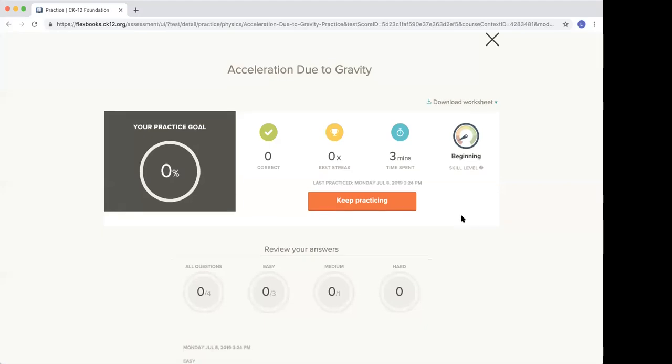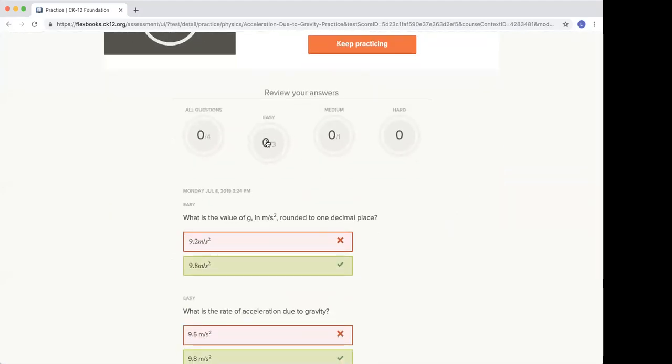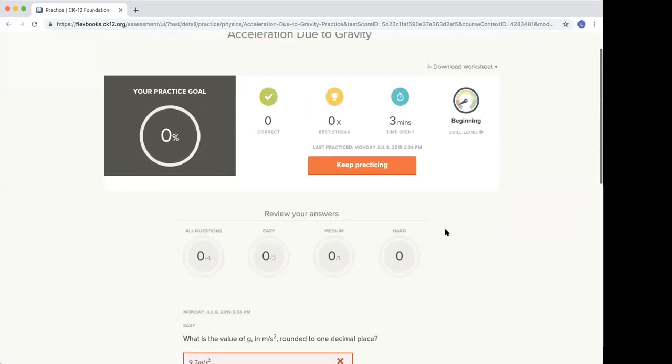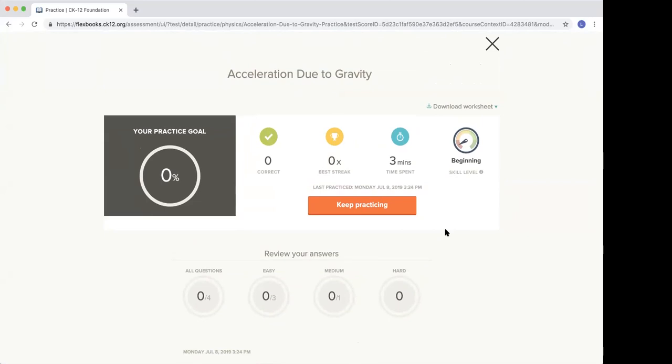I could keep practicing. And then I was served up 3 easy questions and 1 medium question. So you'll be able to see the breakdown for how that works. And then you can see exactly what the student answered and missed and what was correct. So students will be able to see this report, and if you have assigned this to them as a teacher, you'll be able to see it as well. That download worksheet option is just available for you as a teacher.